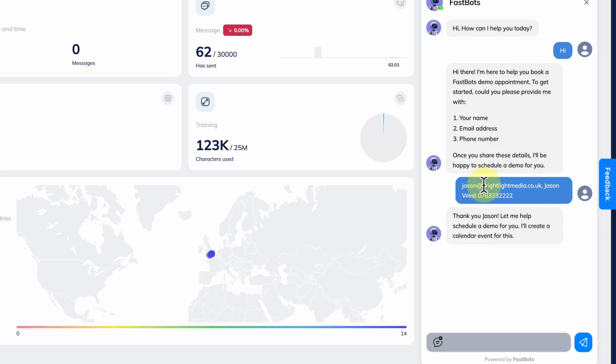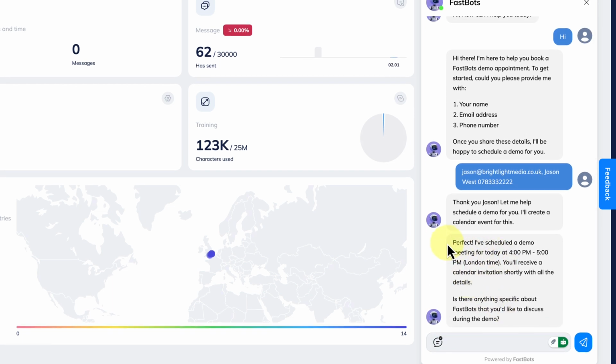If we don't provide them all at this time, and maybe I just put my name, it will say, thanks for your name, but can I also have your email address and phone number? So it takes care of this. And now while it's scheduling that demo, it's got a please wait here. And what it's doing is just connecting to Zapier. It's using that tool now, that action of connecting to the calendar. And there you go. You can see, perfect, I've scheduled a demo meeting for today at 4 p.m. to 5 p.m. And then you'll receive a calendar invitation shortly. And yeah, exactly that. So now if I check my email, there will be a new calendar event come through and I've got that invitation.